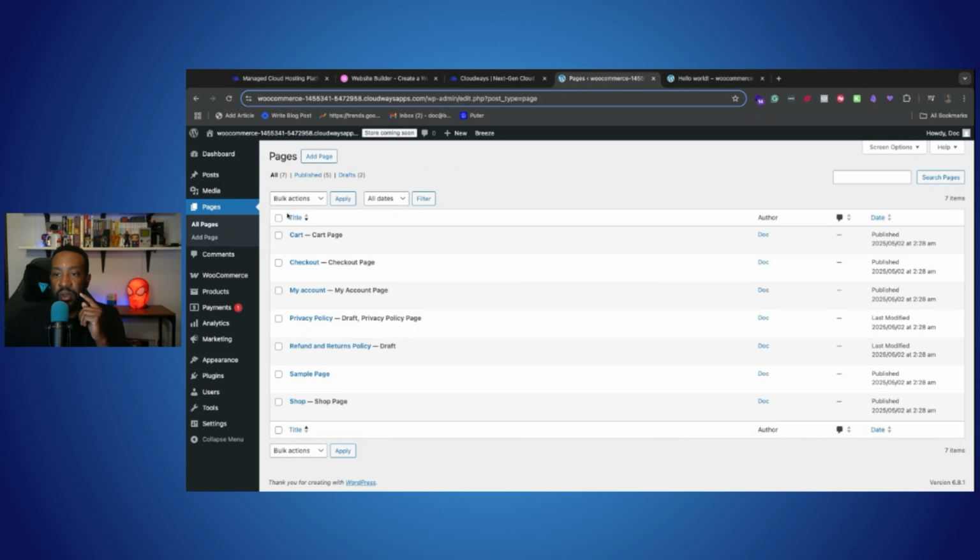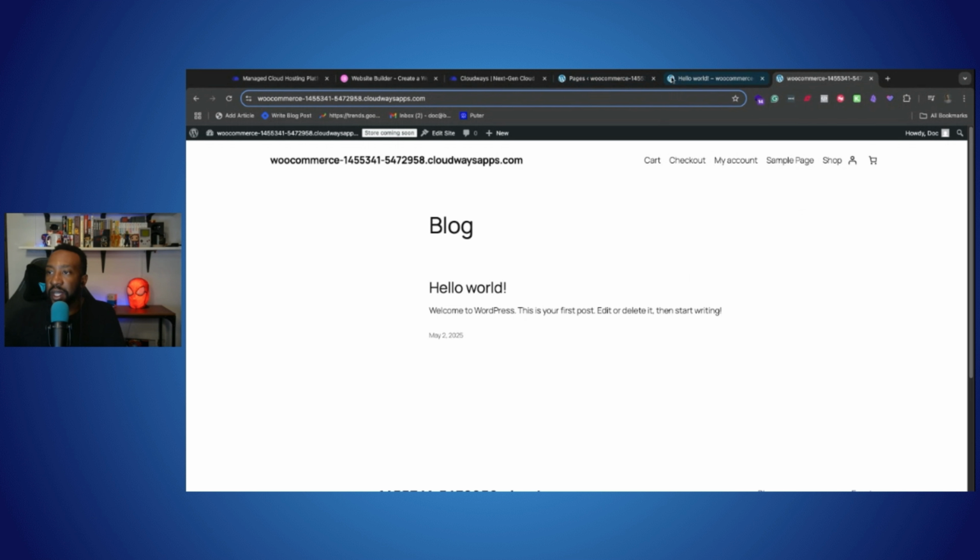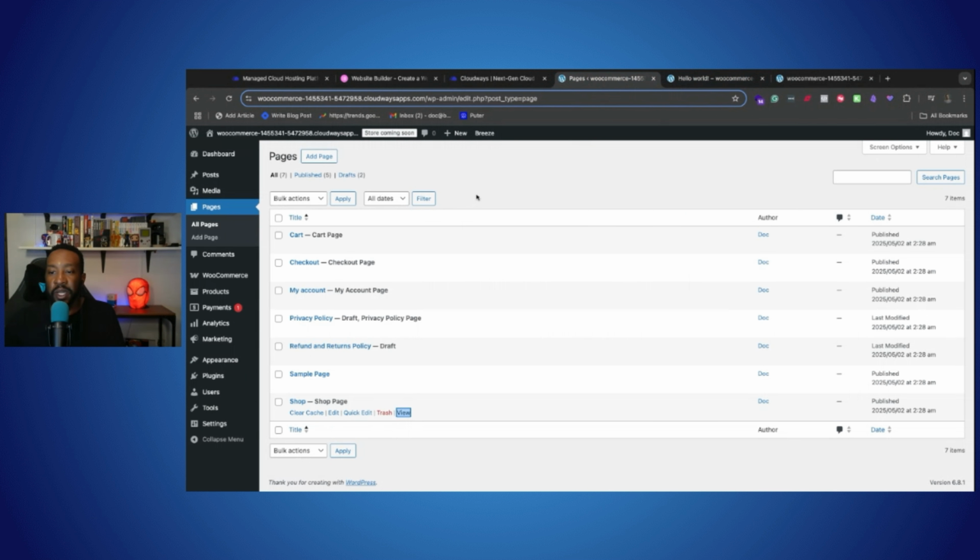And then we also have pages here as well. So the pages, we have a cart page, checkout, my account, privacy, refund, sample page, and then the shop page as well. Right. So if we right click and we look at this, this is the first page. It says clearing any filters, head on to our store's home. Okay. So we have all of that right here. Again, very basic for us to start building if we want.